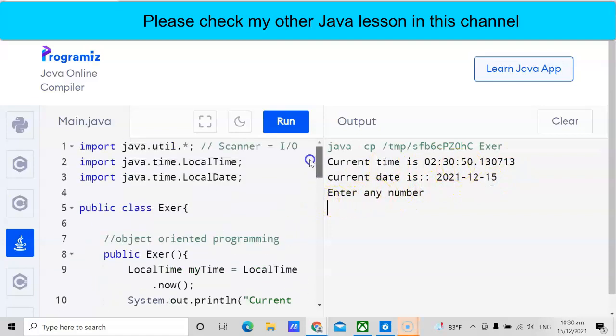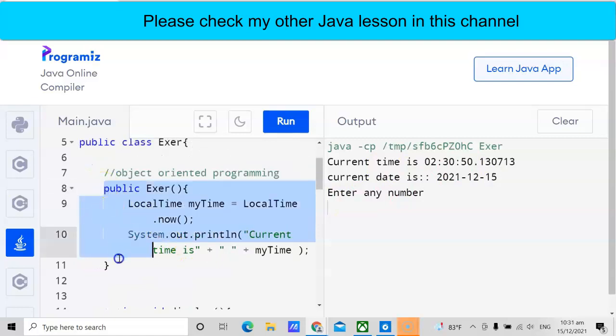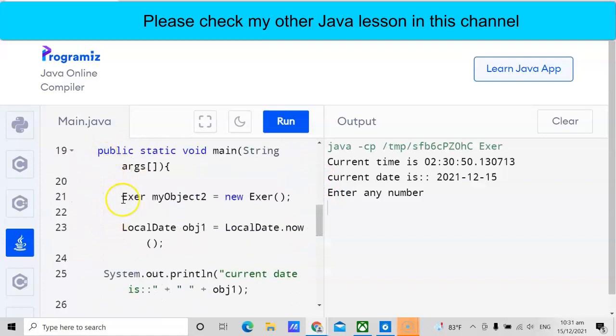Why is it that current time came first? Because we put the Xhere main program right here with this behavior to display the current time at the top. There you have it in the main program. Xhere main object 2 equals to Xhere. So display the current time, and of course we have here the next is the current date.